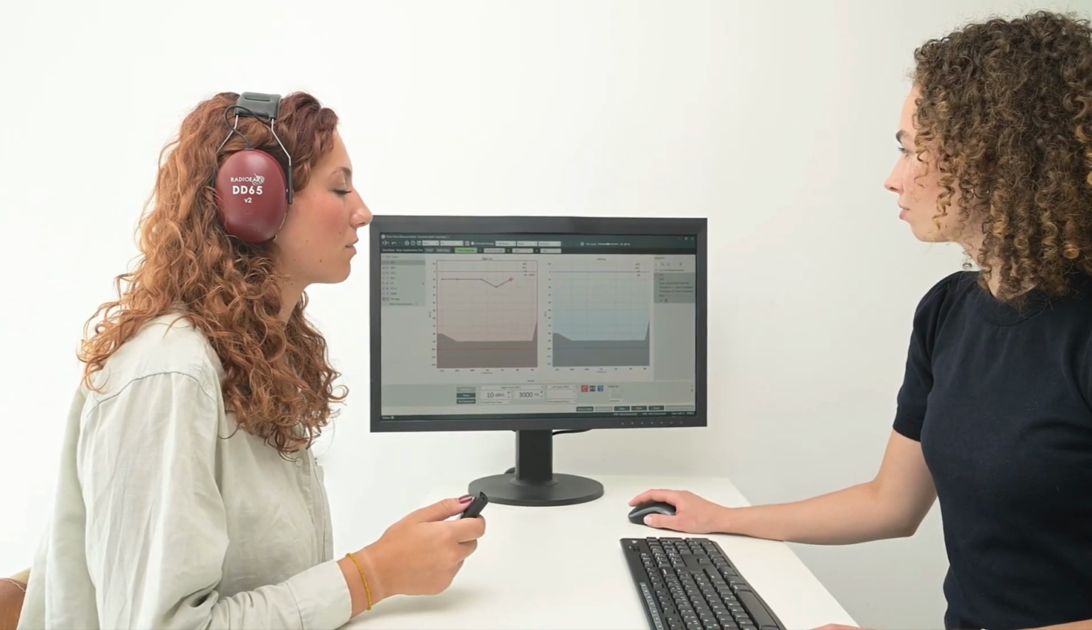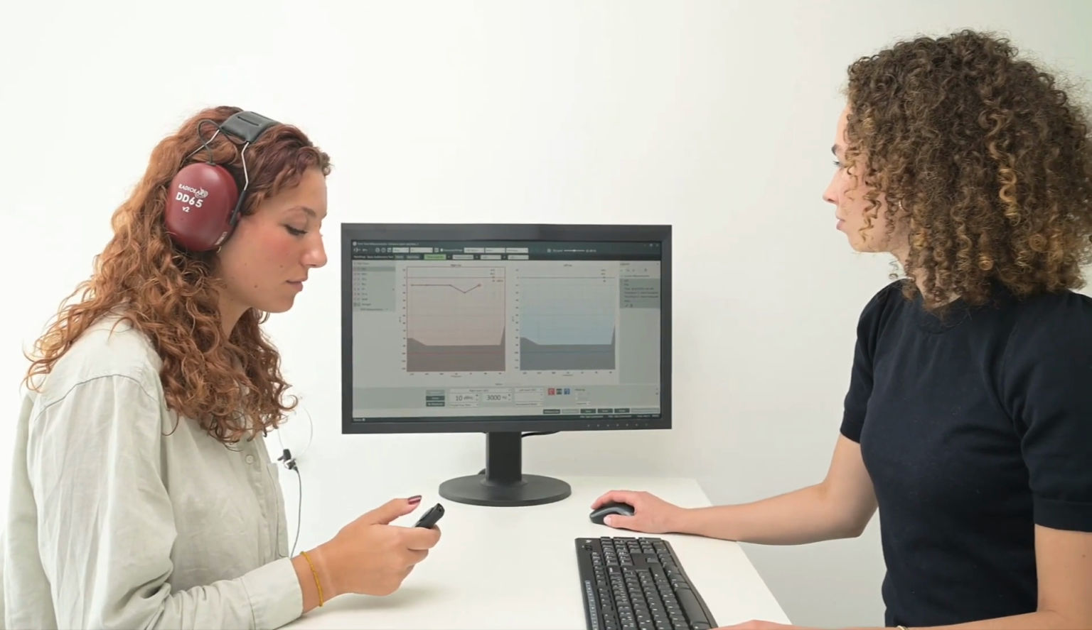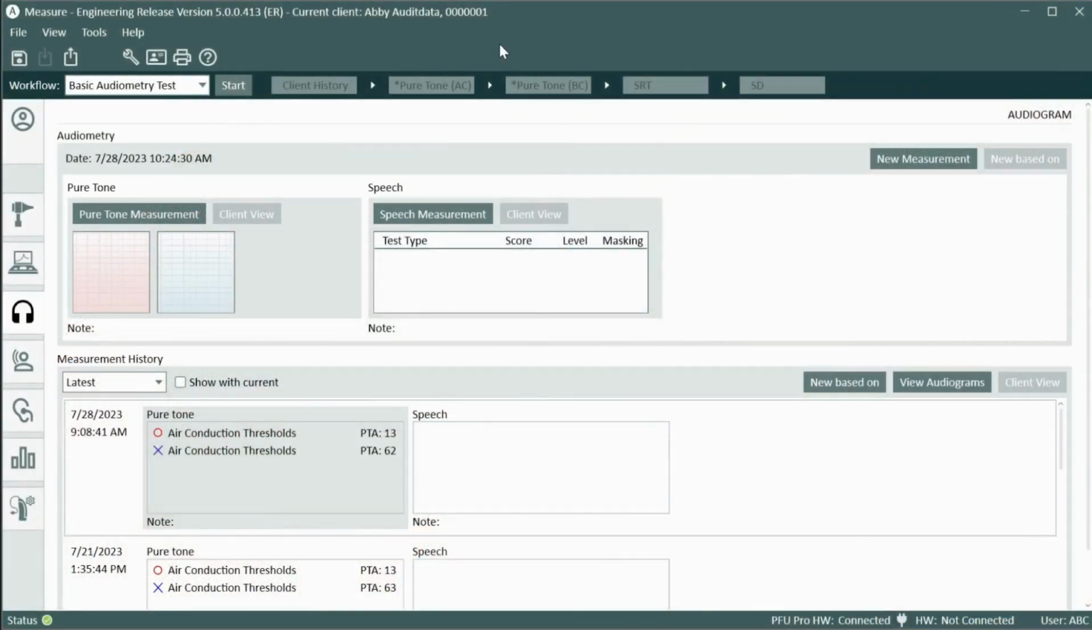In this video, we'll review the basics of performing pure-tone air conduction audiometry and measure. To begin testing, select the Pure-Tone module on the left side of the screen. Note the measurement history displayed here. To base a new assessment off past results, you can select the desired record and click New Based On. To start fresh, select New Measurement followed by Pure-Tone Measurement.